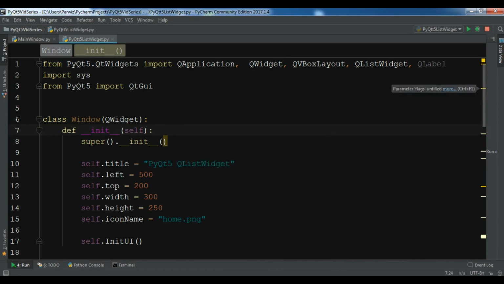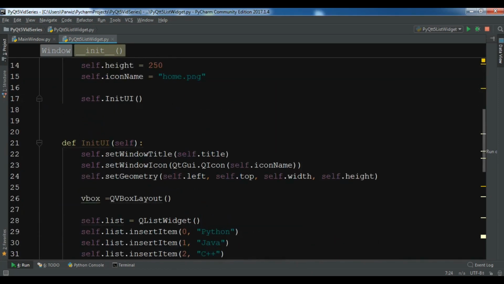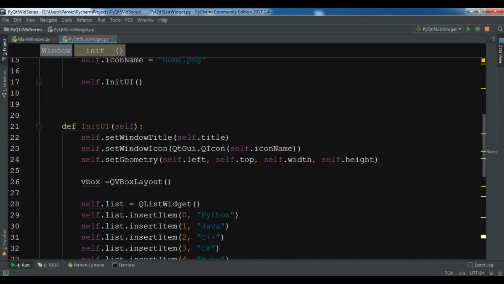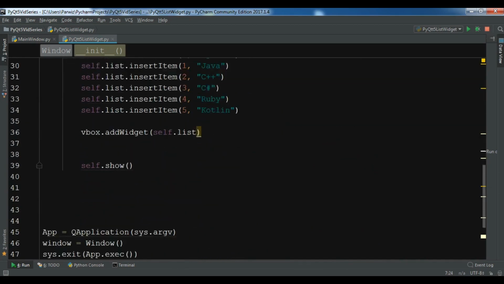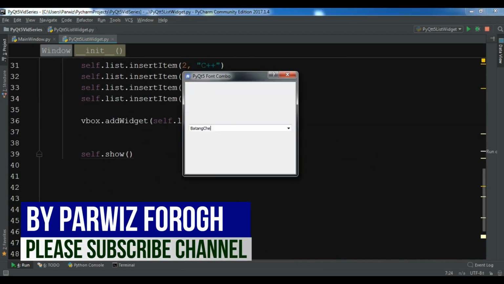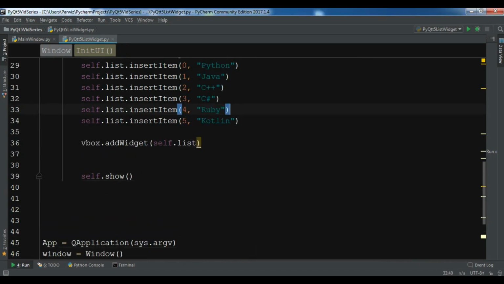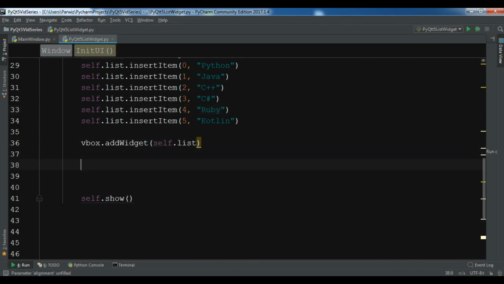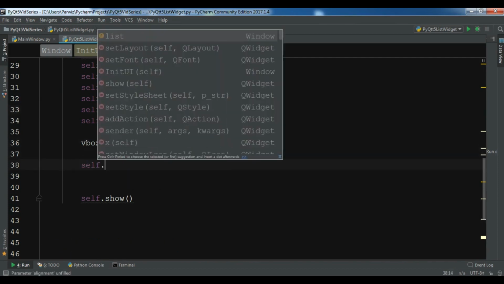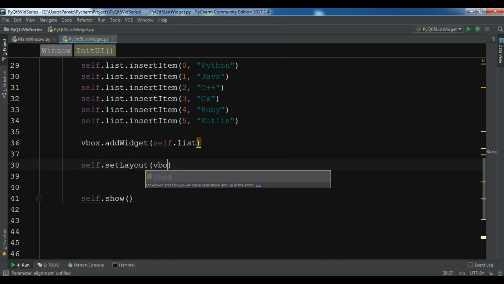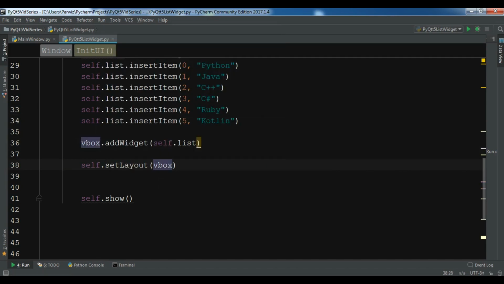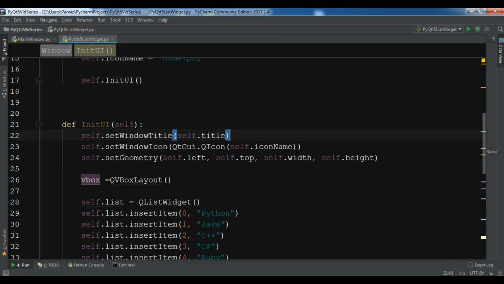So that's not the problem. And VBox QVBoxLayout. Let me check this. The problem is that I have forgotten to set the layout. So self.setLayout to the VBox layout. And there is no need for changing this. So let me first run it in a QWidget window.